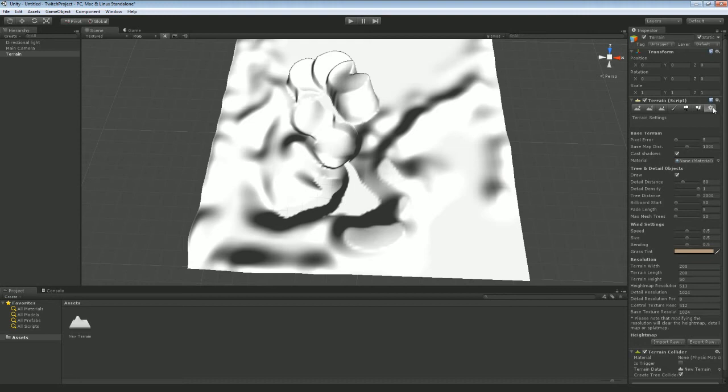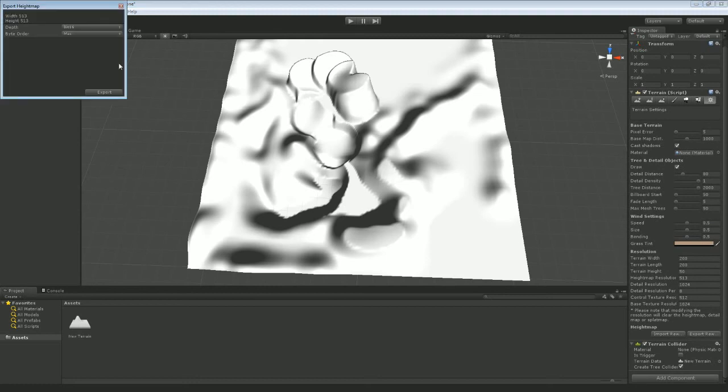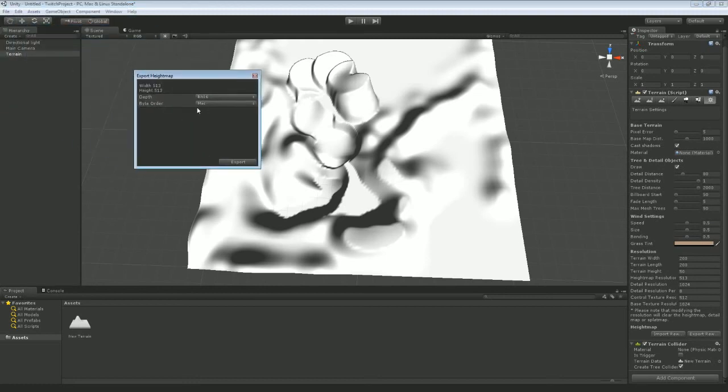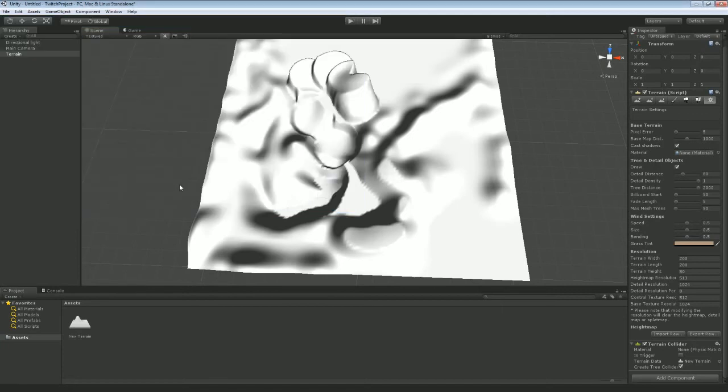So if I come over here into terrain settings, all right, I have this option to export raw. And if I click this, luckily the window opened in Unity, so it wasn't off screen, so you can actually see it. I have the option to choose my bit size and my byte order and things like that. I have 513, and my byte order is Mac. I'm just going to leave that the way it is, go ahead and click export, and I'll just leave it as terrain raw. There we go. And so that allows me to save my height map. All right, it allows me to export it out as a raw that I can bring in again into another project or whatever.